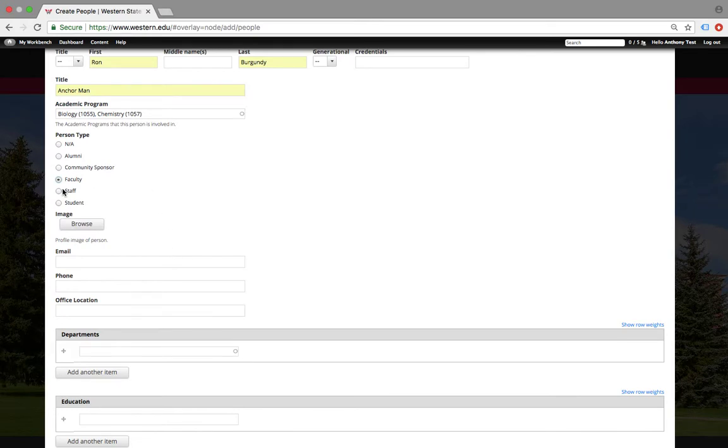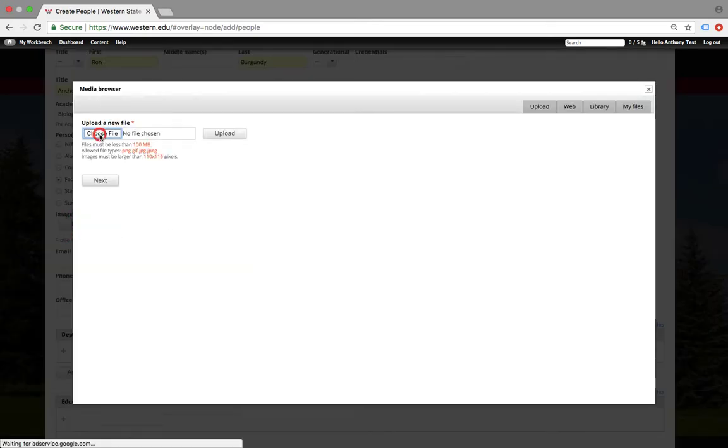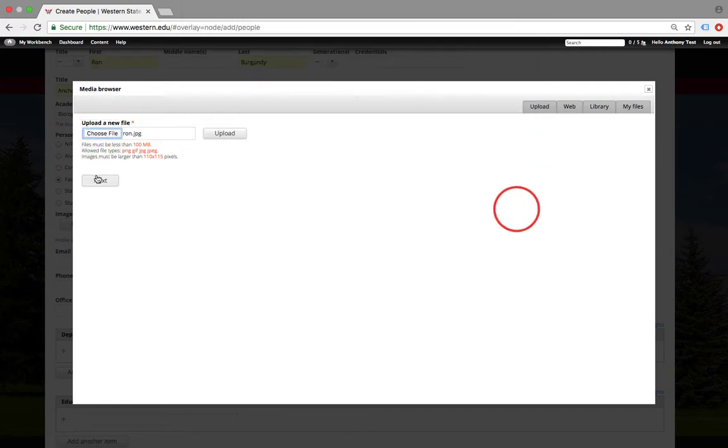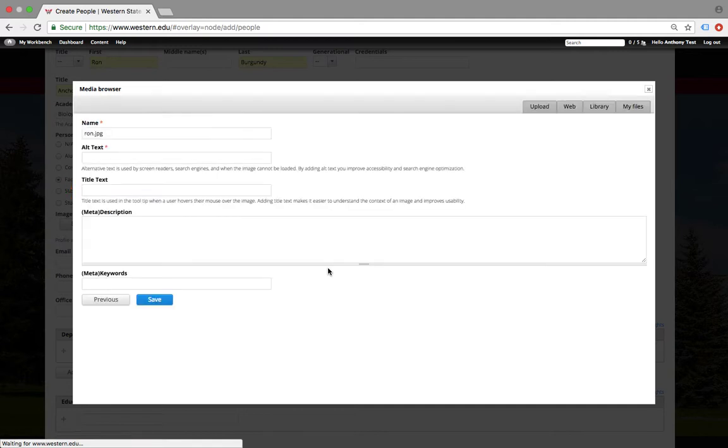And this is where you browse for your image of the person. So we'll choose a file. We'll go click Ron, open, and click Next. We need to give this person alternative text, and this is screen read text. So this has to be a description of the photo.